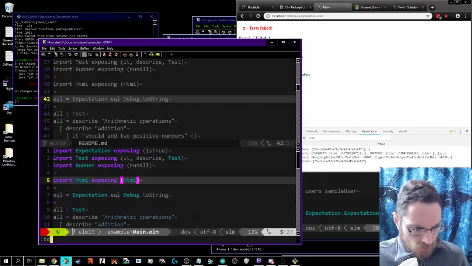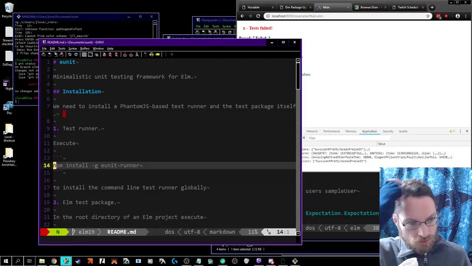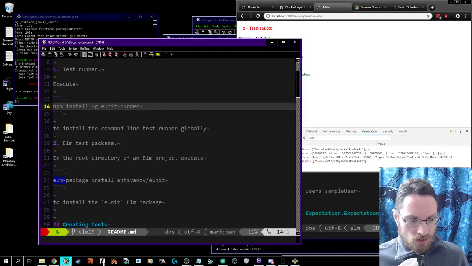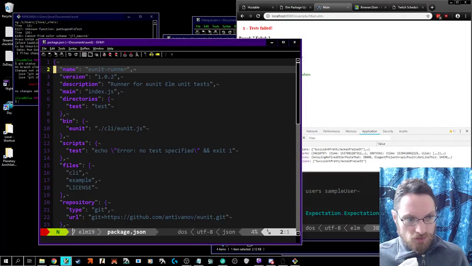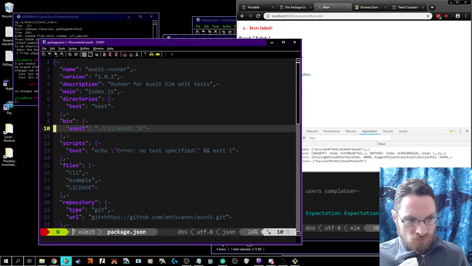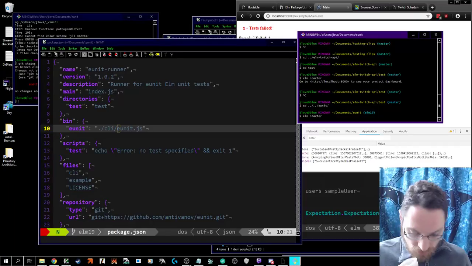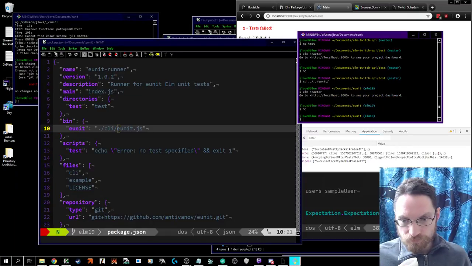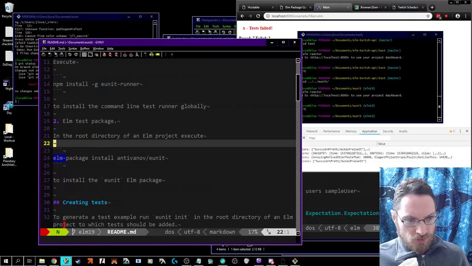All right, how about we just eUnit runner. And where is package.json eUnit bin CLI eUnit.js. Okay. So in theory, where is, if we switch this over, now where does it expect to find that?